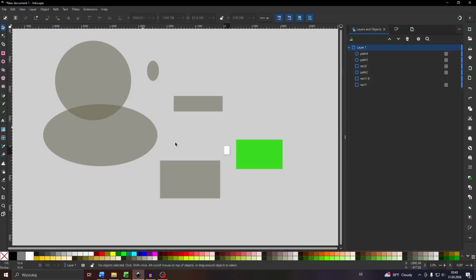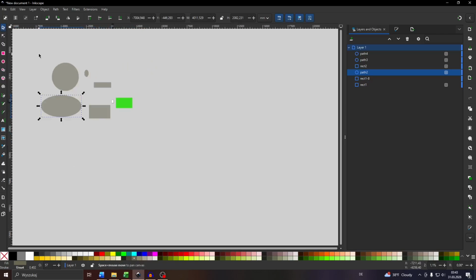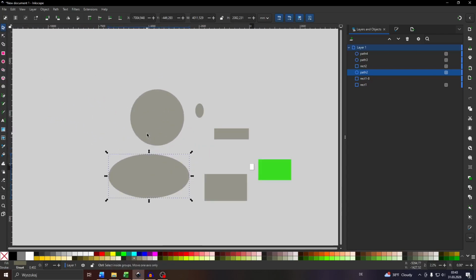Hey guys, what's up? In this tutorial we're going to show you how you can group elements and objects on your canvas on Inkscape in 2026. So let us get started.